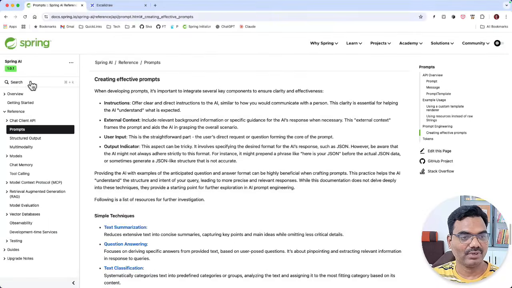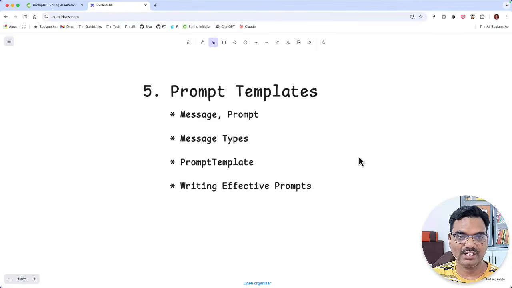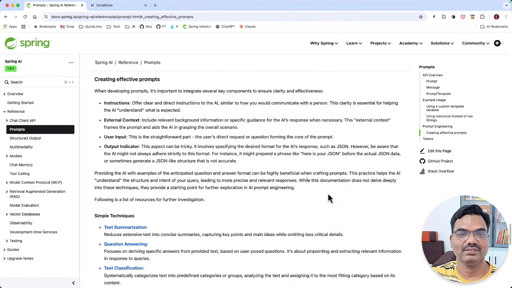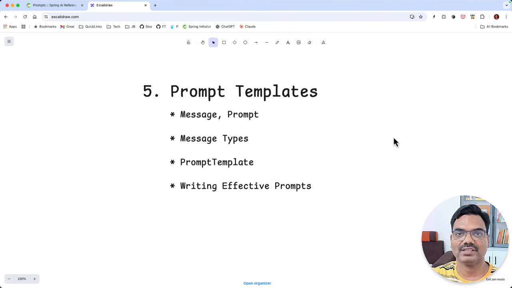So by providing all these things, you have a better chance of getting the expected outcome. So this is about prompt templates, and I hope you find this useful. In the next video, we are going to talk about structured outputs.